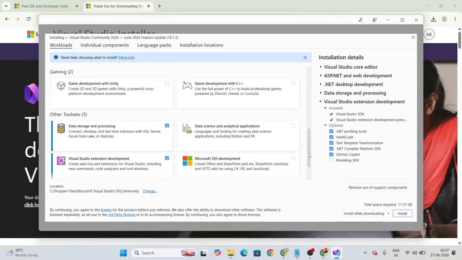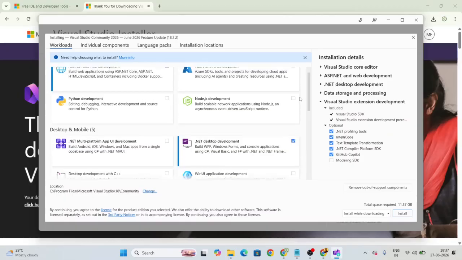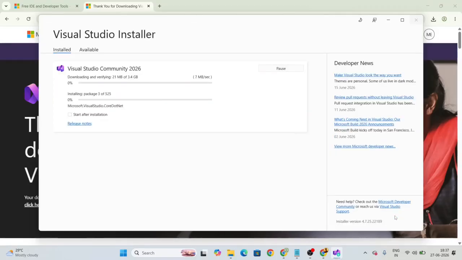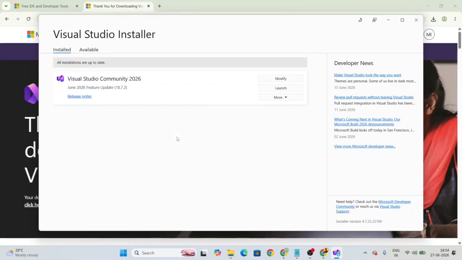These are the things I'm working with currently. In the future, any other things I want, I can modify and select, right? So right now I'm clicking on install. So the installation process is started. Okay, finally the installation is successfully done.